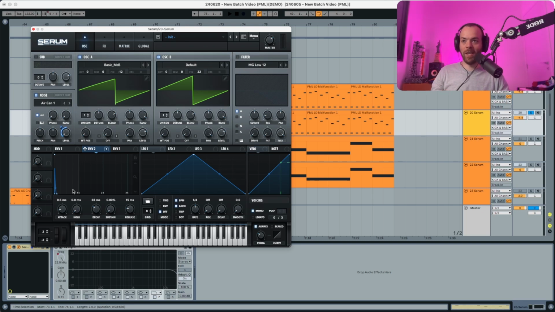Now we're going to go into the envelope 1. The attack and decay are going to remain as it is, sustain also as it is, but the release is going to go a lot up. And that's why we want the mono over here. Without the mono, the notes would get on top of the other, and that's exactly what we don't want.